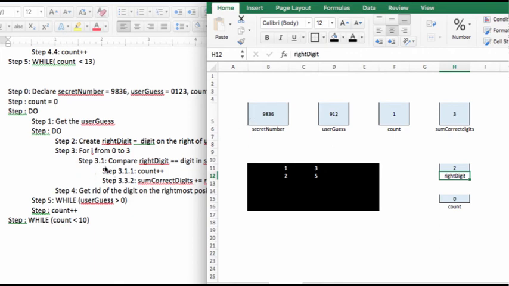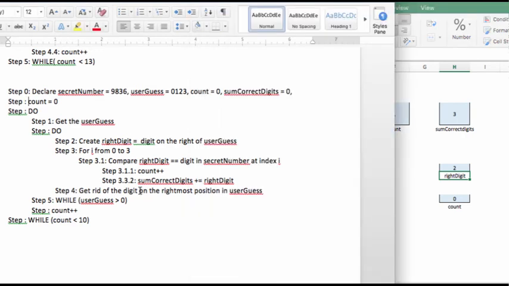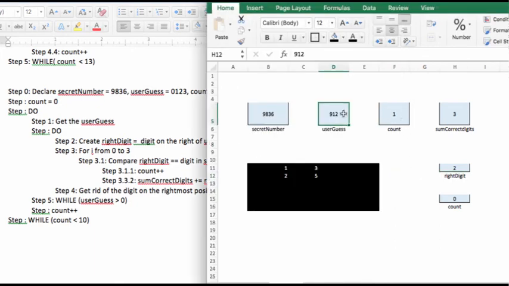Alright, that's my for loop. Get rid of the digit on the rightmost position in user guess. I check to see if user guess is greater than 0. It is. And now we can start to remember these steps. We take that rightmost digit and put it into our variable right digit. So we would take the 1 and put it into our right digit. We then compare 1 to 6, and then 3, and then 8, and then 9. And then we get rid of that 1 inside of user guess.